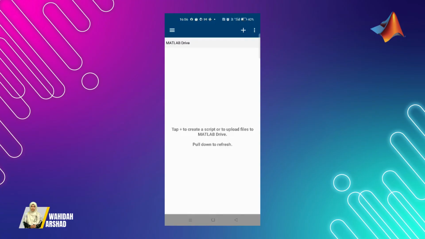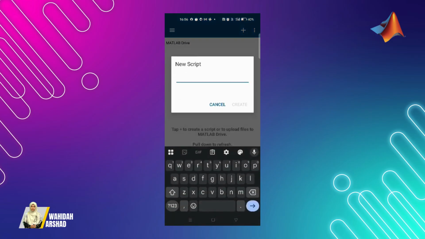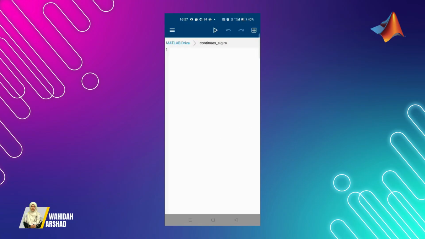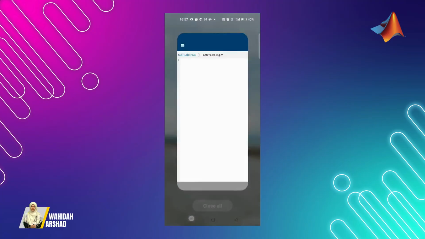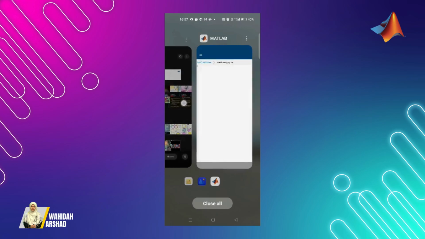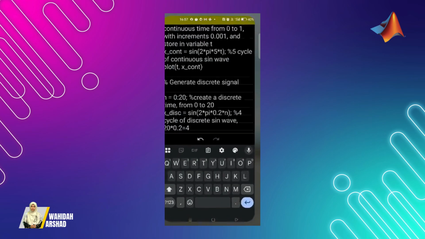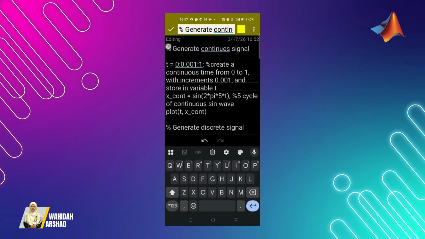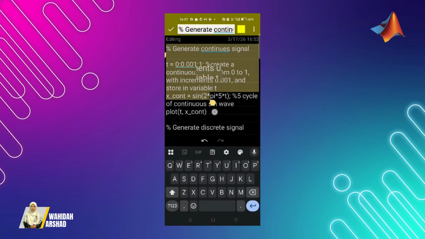Then, tap the plus button, select New Script, and let's name it continuous_sig. After that, open the script and write your MATLAB code. In this video, I simply copy and paste the code that I prepared earlier to save time. In this example, we are generating a continuous sine wave signal.